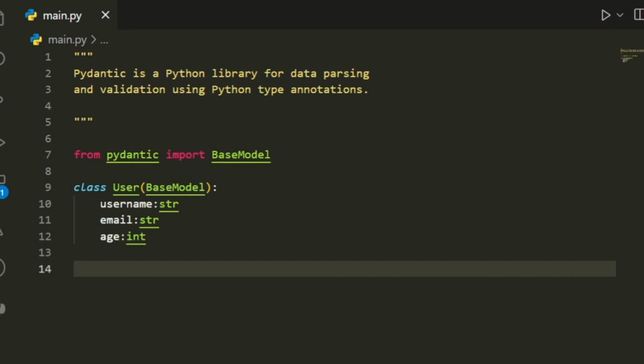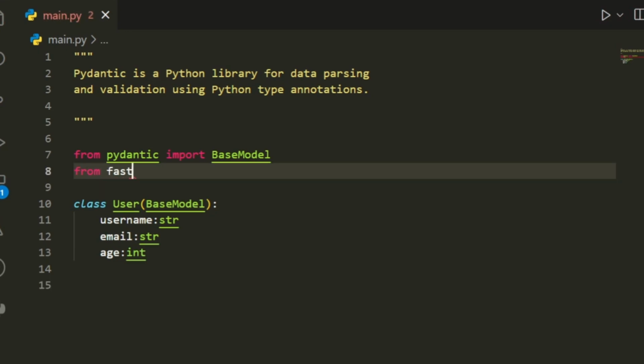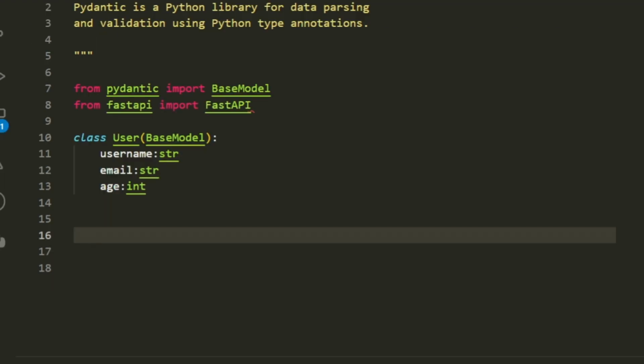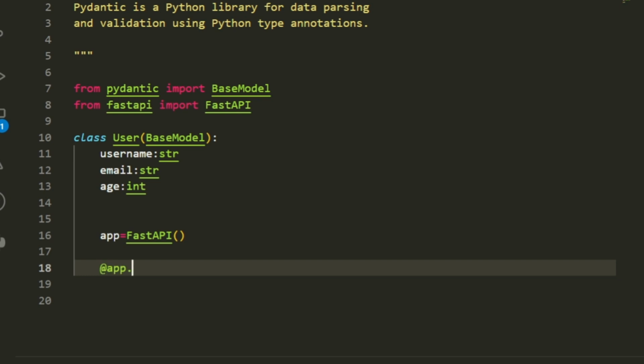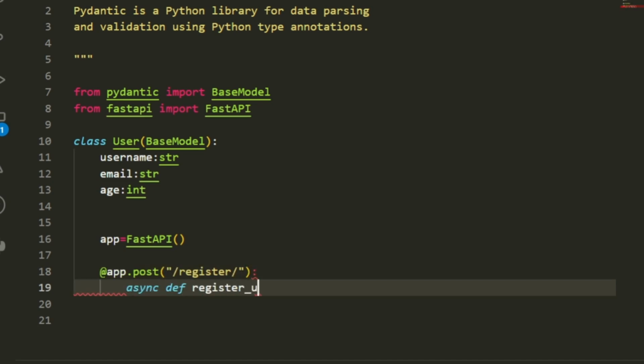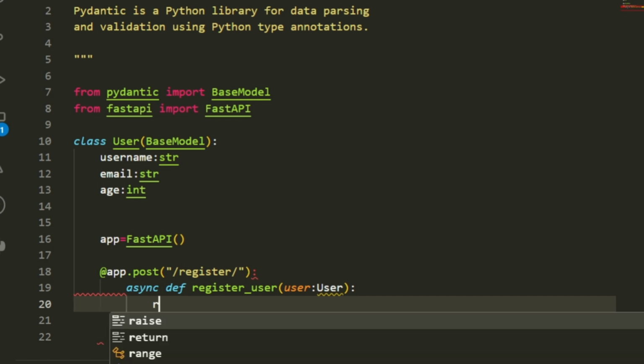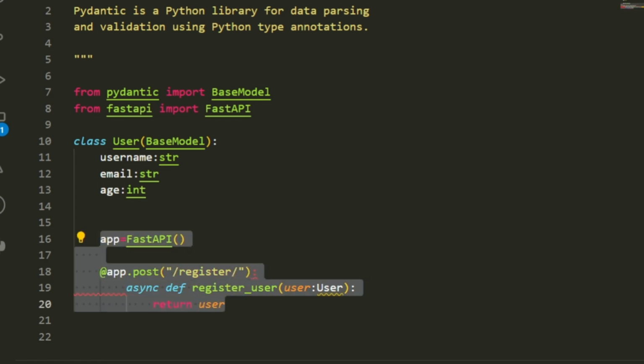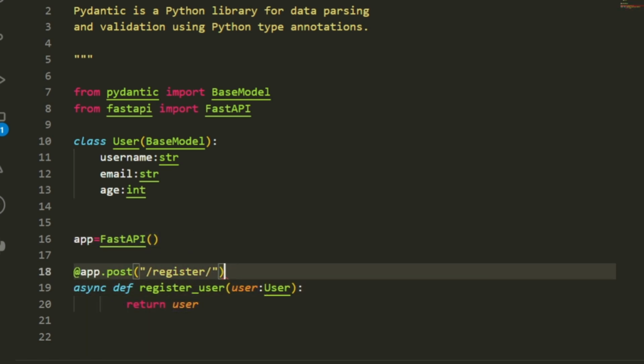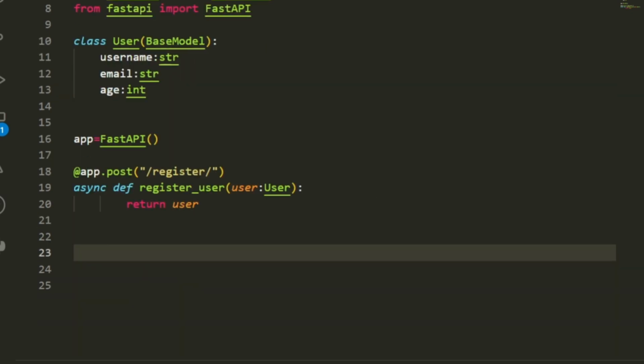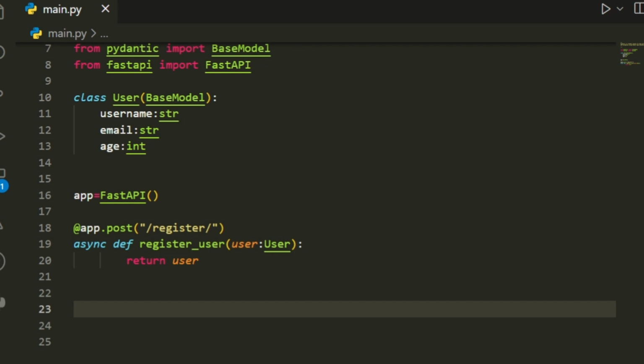Now that we have our Pydantic model, let's use it in a FastAPI route to validate incoming data. We'll create a POST route to accept user data and validate it against our model. In this example, we define a POST route /register that accepts a User object as input. FastAPI will automatically validate the incoming data against the User model, ensuring that all fields are present and correctly typed.